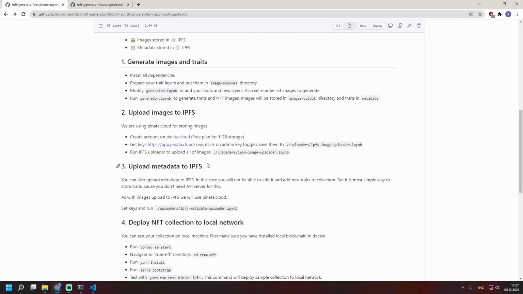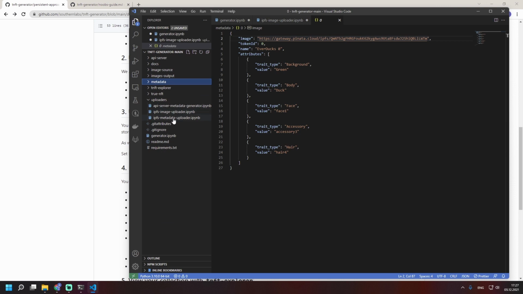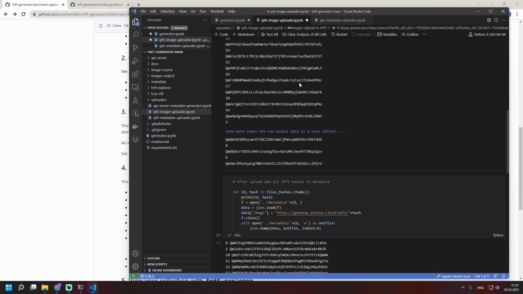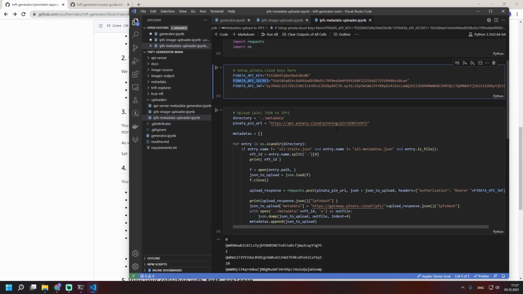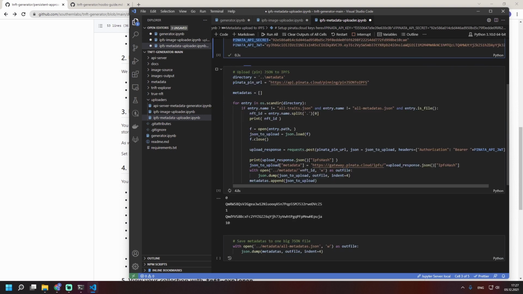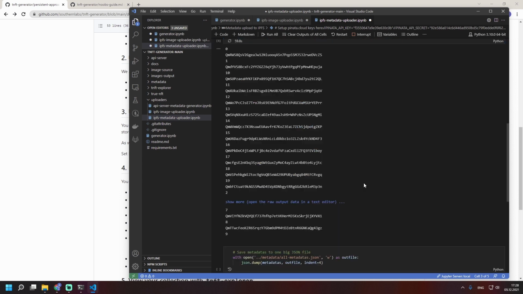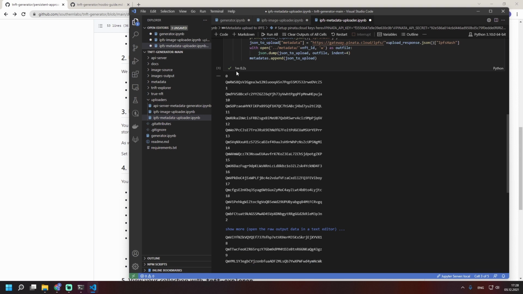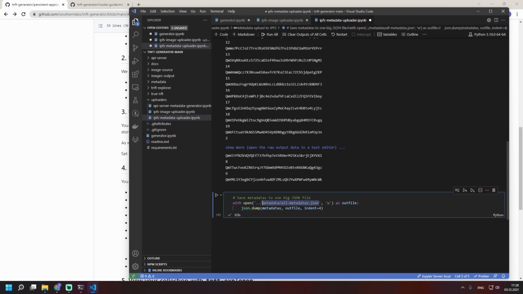Next, we need to upload metadata to IPFS. As in the step before, we open IPFS metadata uploader file and change keys. Okay, save. Now we can run. Okay, done. You can see if it's ready when green arrow is here. So results are saved to metadata, all metadata JSON file.